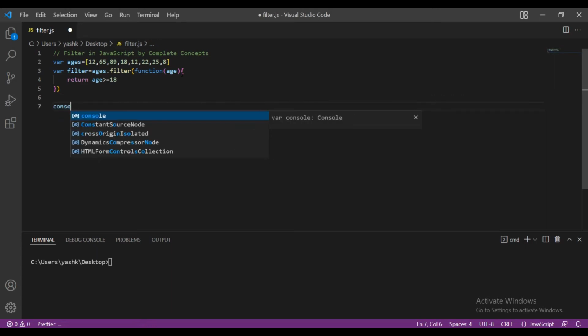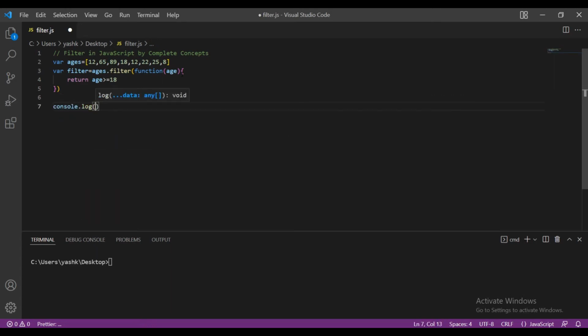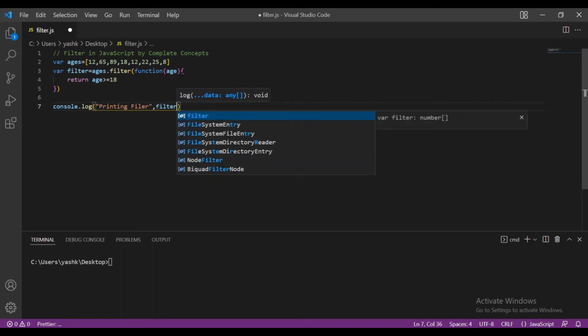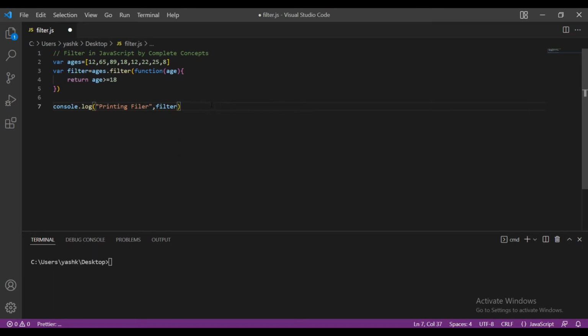Let me try to display this using console.log, and here we will give a message that is printing filter, and we will print the filter. So let me save this thing, and then we will run this node filter.js, and here we have our output, ages greater than or equal to 18.